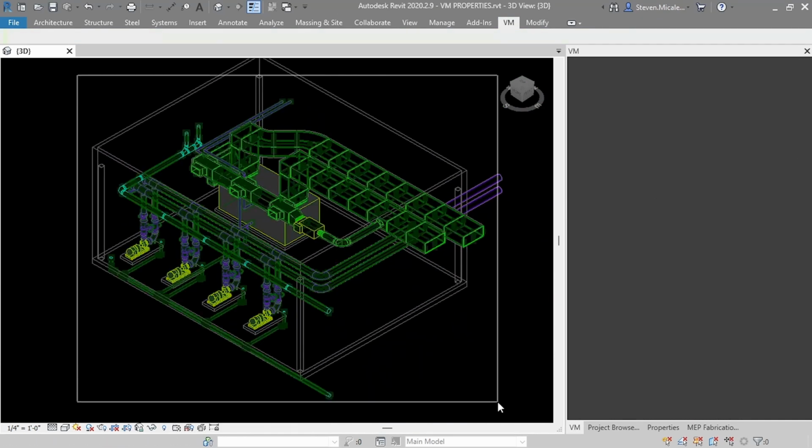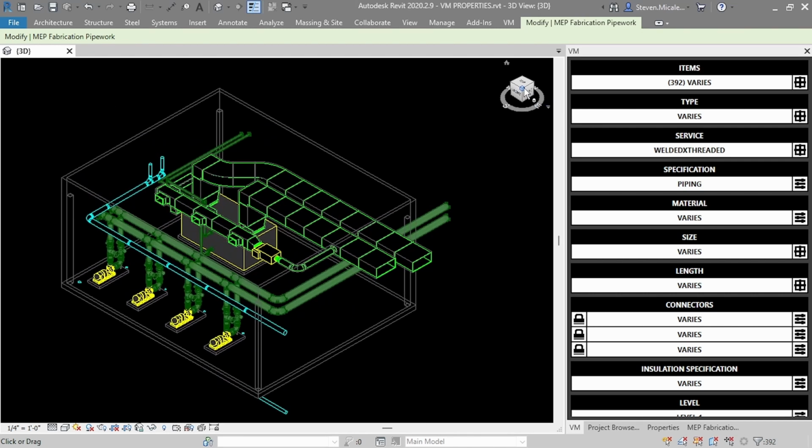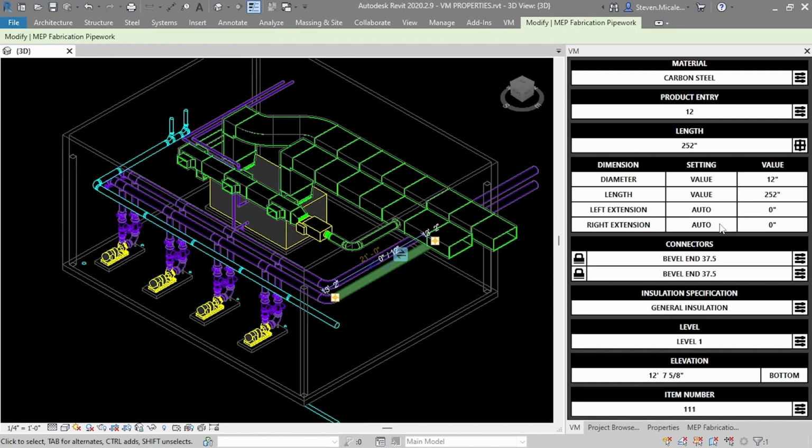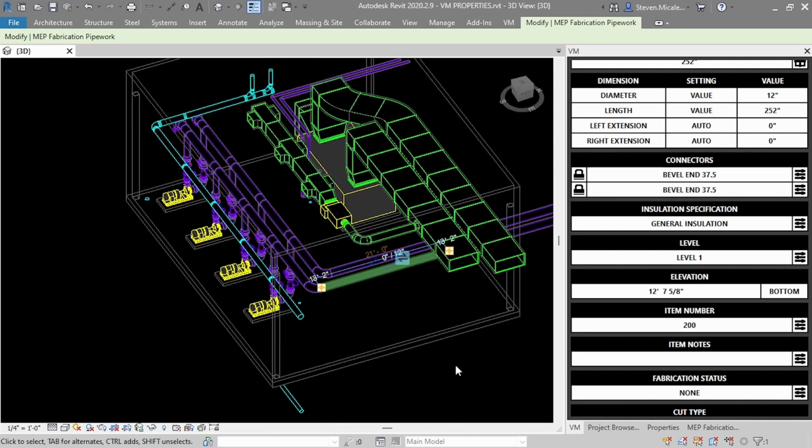In Select mode, we can filter our selections using the specified value. In Remove mode, we can remove the specified values from our selections. Edit mode enables us to set the fabrication properties directly.